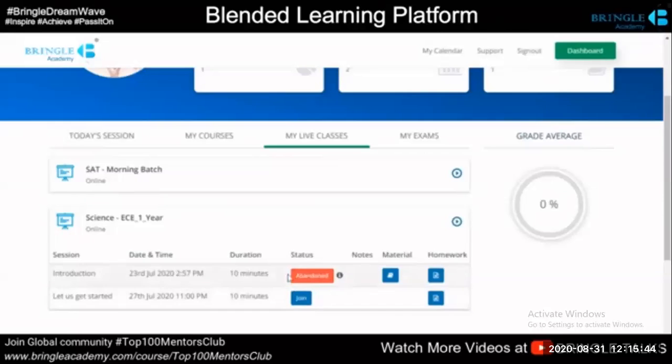I will also be able to catch up on yesterday's session by just clicking on view recording. You are seeing abandoned here because the session did not happen and it's a demo stack. But this abandoned button will not be there. You will see view recording instead of that. So when a student clicks on that, the student will be able to view the recording of yesterday's session just to catch up on that session that happened yesterday.